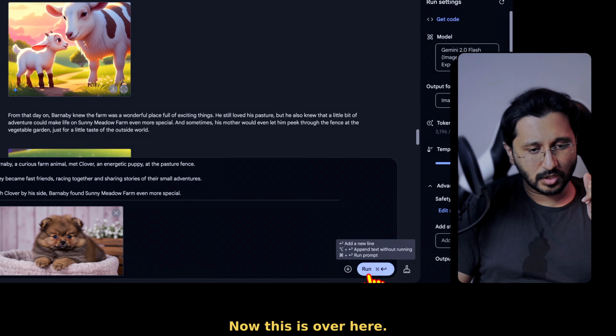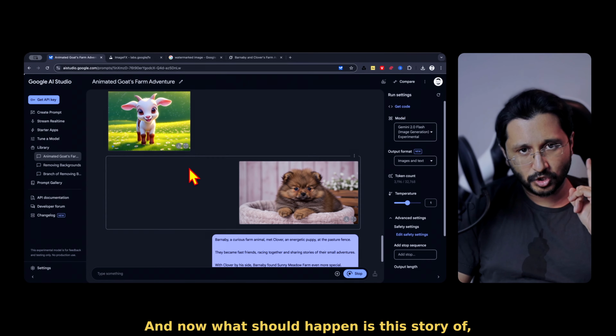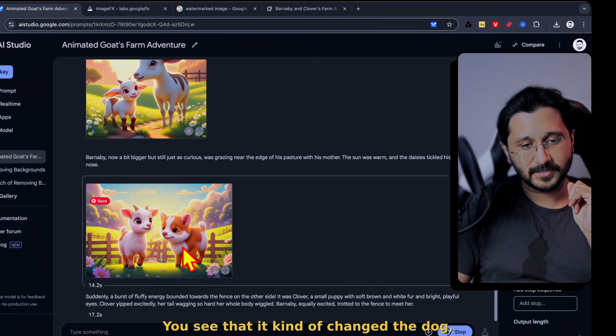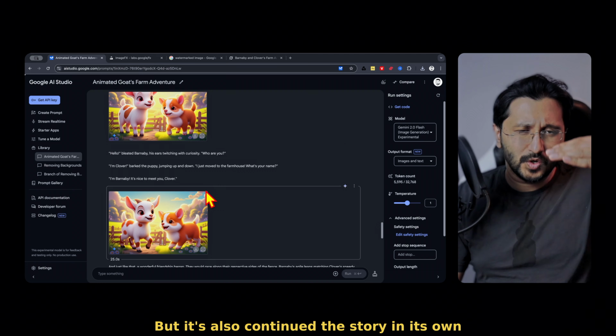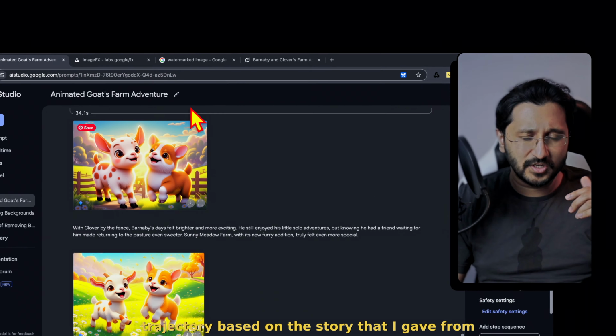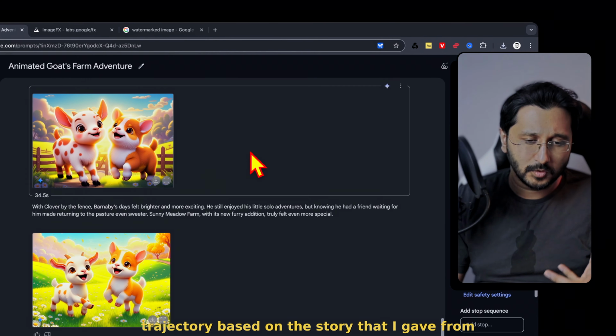Now this is over here. And now you see that it kind of changed the dog into its own style, but it still added it nonetheless. And that's what I like about it. It changed the dog, but it added the dog in its style. And that's a very interesting thing. I'm actually also going to be downloading this one. I want to show you another use case scenario in a separate context. It's also continued the story in its own trajectory based on the story that I gave from Grok.